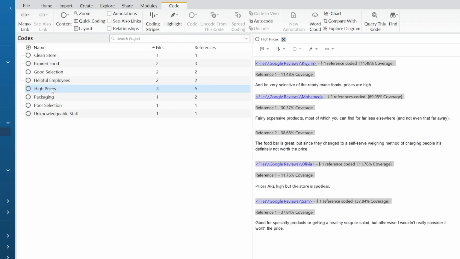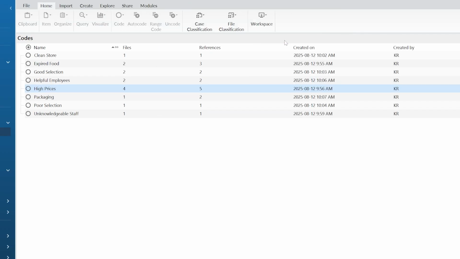This will open a new pane called the Details view to the right of the coding table. Here you can see the 4 different files and the specific references assigned to this code. We can see exactly what was said. This feature is very useful when you want to revisit your coded data and review the exact content tied to each code. Let's close the Details view by clicking the X on the right side of the tab, then return to working with the coding table.